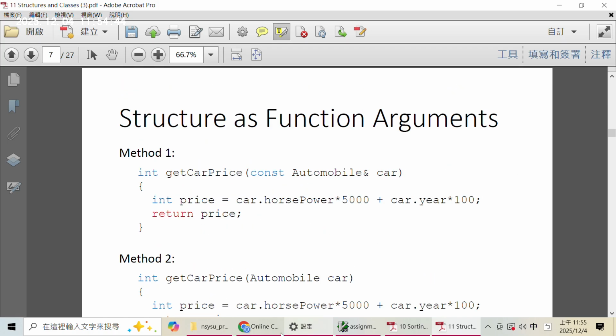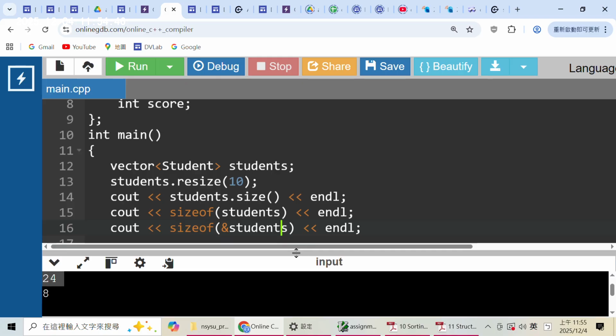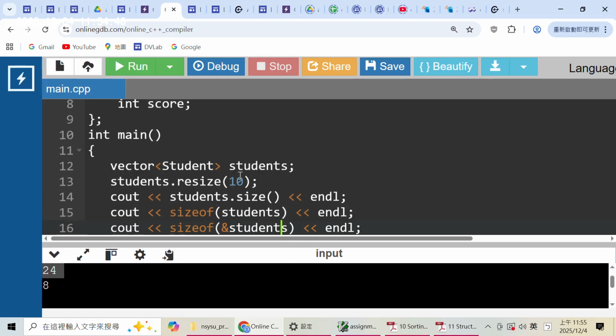You can do one more experiment. For example, you adjust the vector size. Also here the size is the same, even if you adjust the array size to 100.